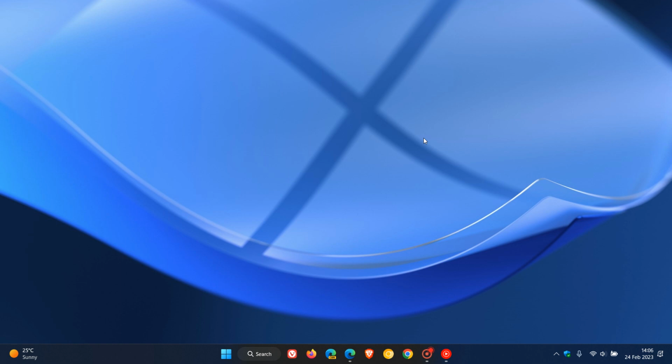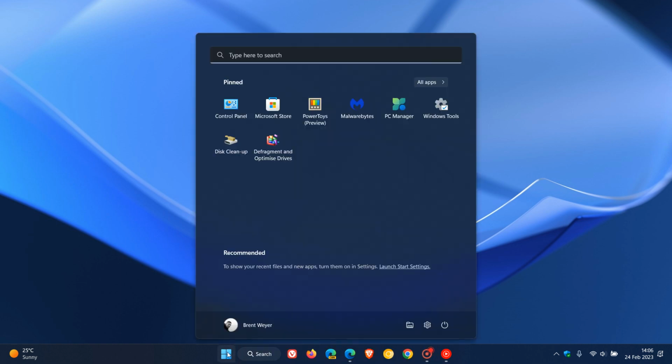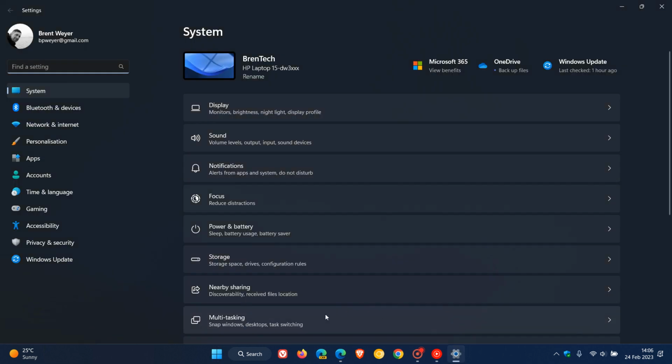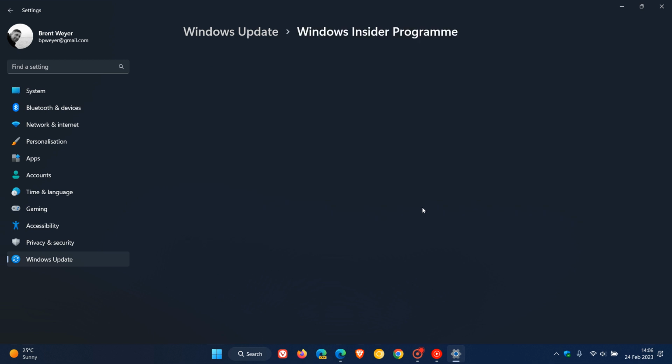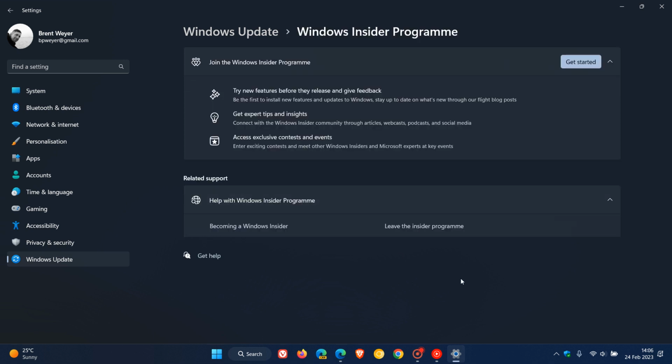Now, to unenroll from the Insider program, as many of you will know, you head over to Settings, Windows Update. Now, I'm not an Insider, but if you do click on the Windows Insider Program page, if you go through the options, you will see an option, Stop getting preview builds. So you'll need to obviously check that option, Stop getting preview builds.